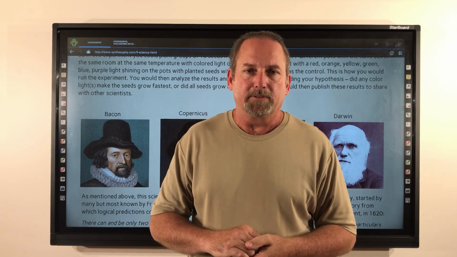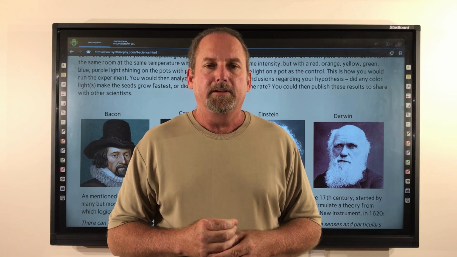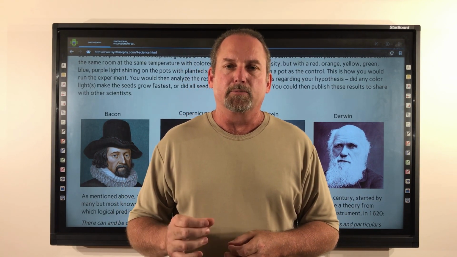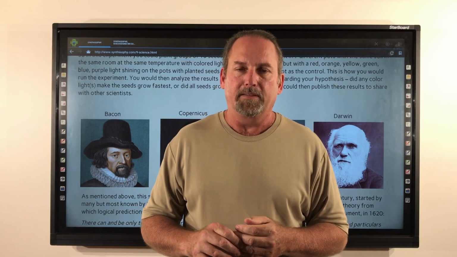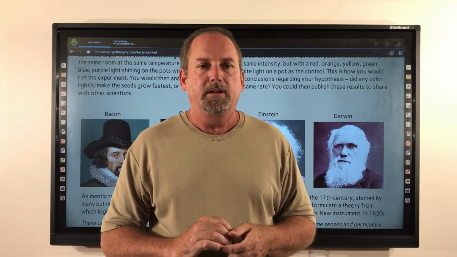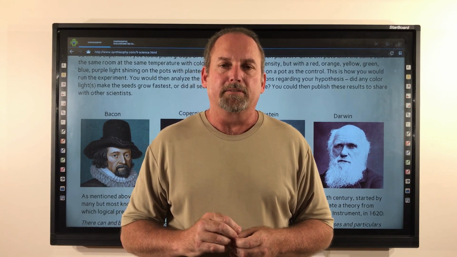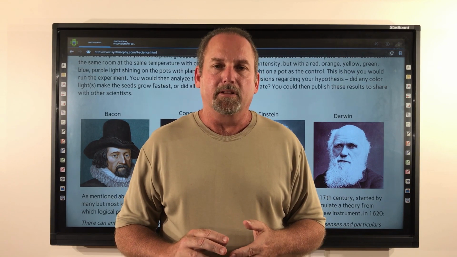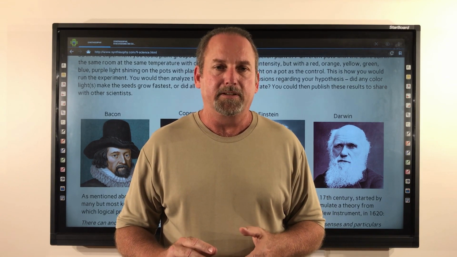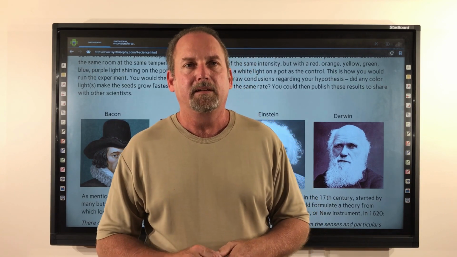His basic premise was that one should formulate a theory from which logical predictions could be made, which he presented in his book Novum Organum, or New Instrument, in 1620. There he said, "There can be only two ways of searching into and discovering truth. One flies from the senses and particulars to the most general axioms, and from these principles proceeds to a judgment and to discovery of the lower axioms.